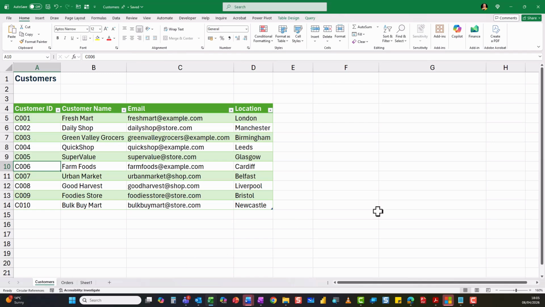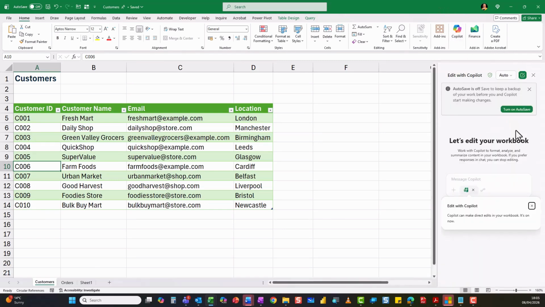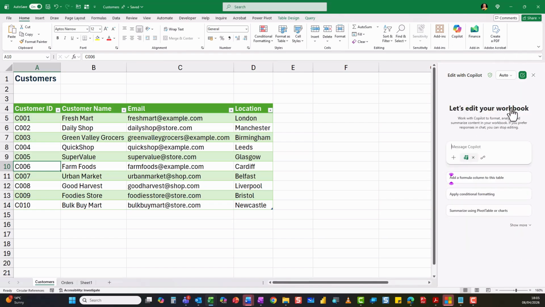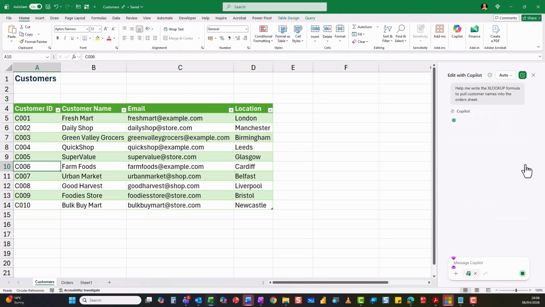So I'm going to launch Copilot, which is here on my ribbon, and it opens up in a pane on the right. I will turn on autosave. My spreadsheet is saved as a spreadsheet, so it's in the right format for me to do this. And then I'm going to message Copilot. So basically, help me write the XLOOKUP formula to pull customer names into the orders sheet. So then I click on the send button here, and we'll see whether it can do that for us.